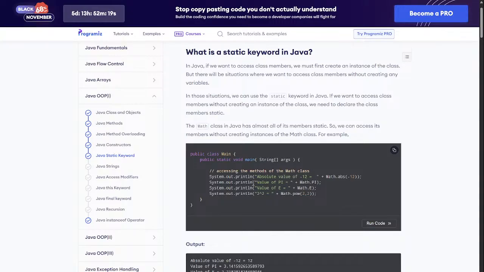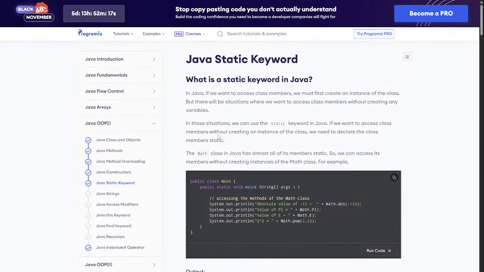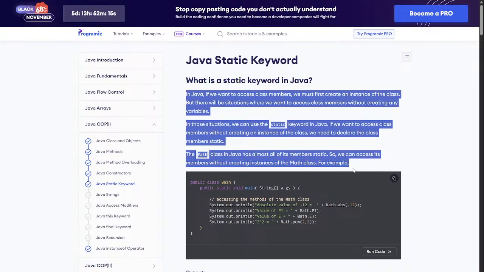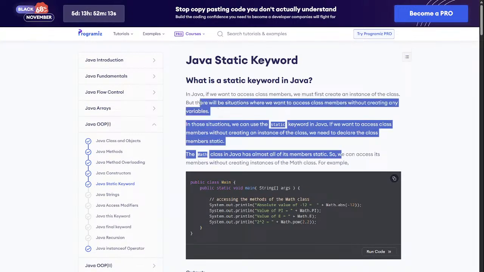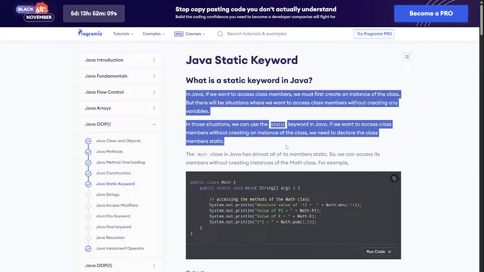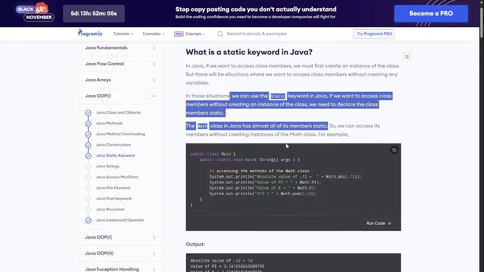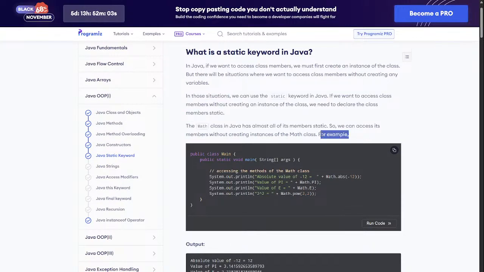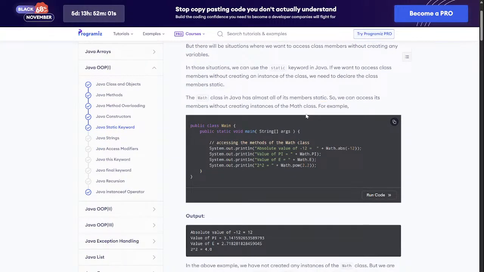Let's look at the example over here. I think all these things, big text, it's very difficult to understand. Let's look at the example. It clears everything up. So let's look at the example.